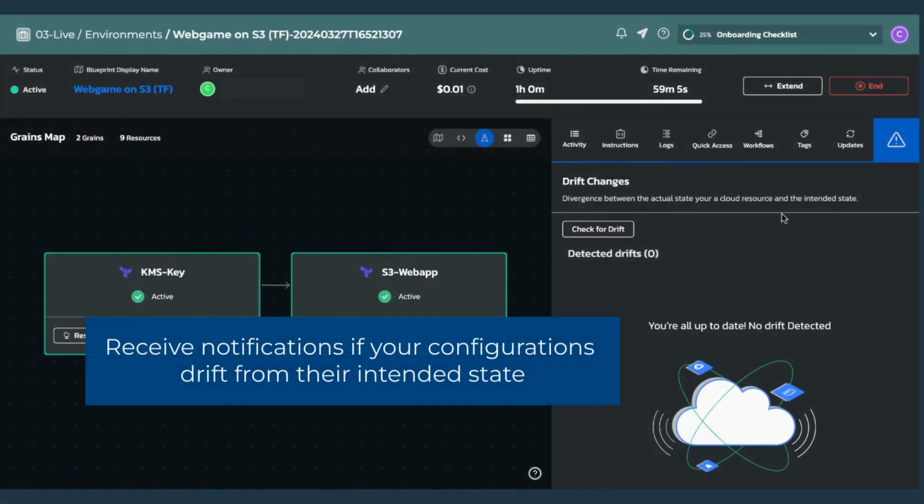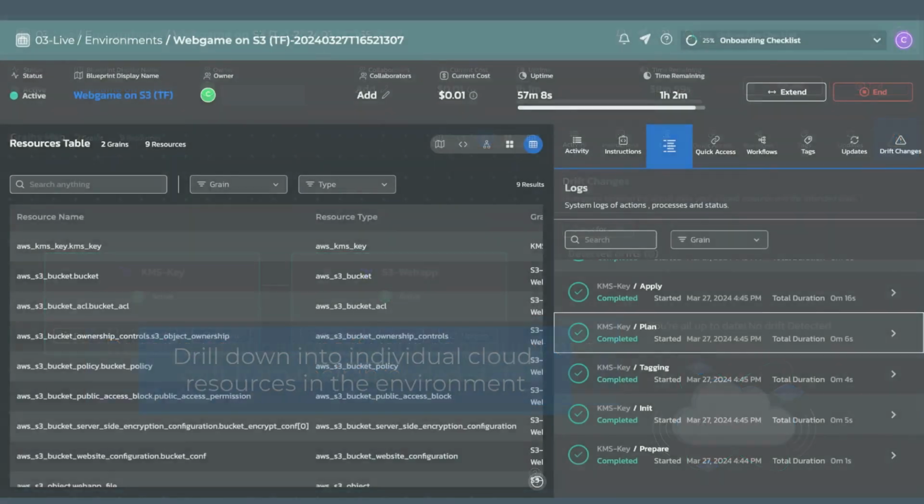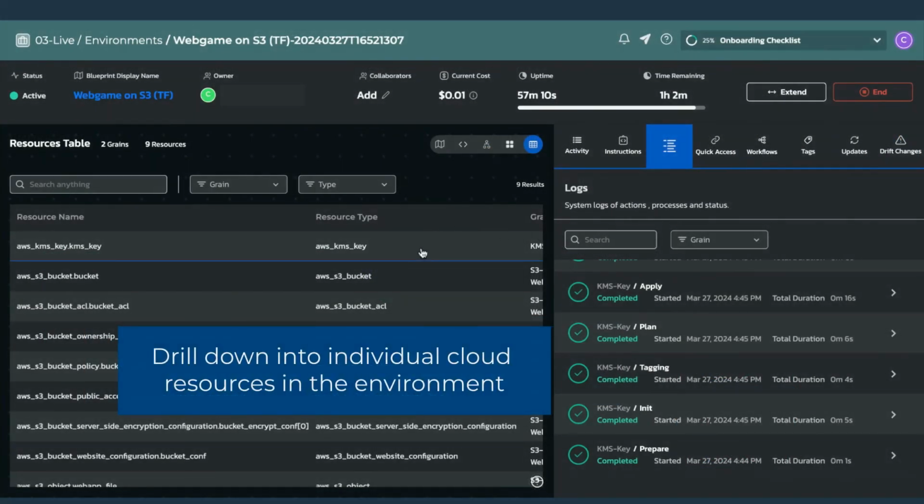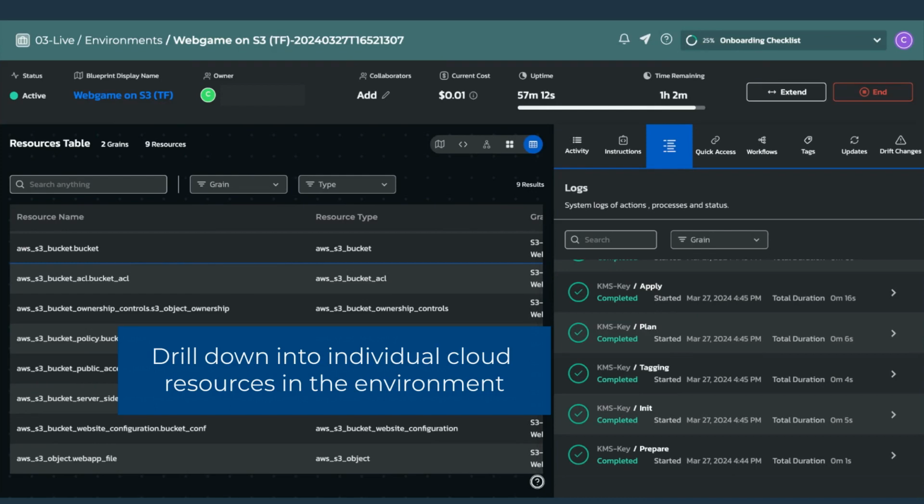Torque will also monitor the state of the resource configurations and notify the environment owner about any drift, pinpoint the source of that drift, and allow the user to reconcile it with a single click. Users can also drill down into individual cloud resources within their environment.